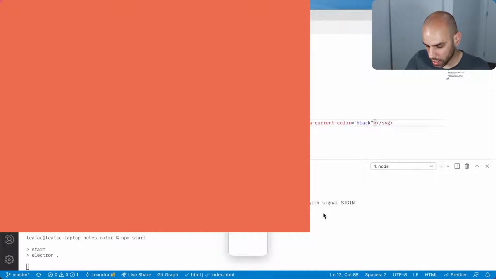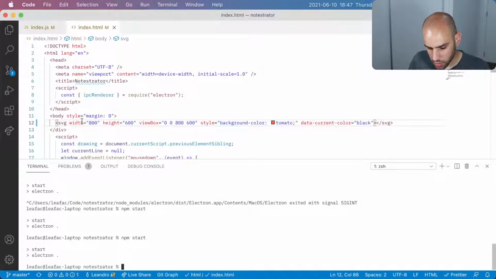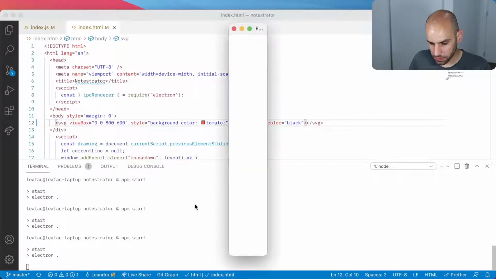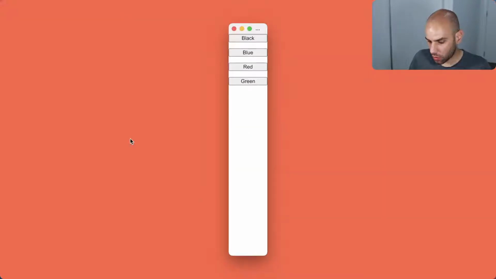So what I want to do is change this. I think that if I don't set width and height, then this will take the whole area of the body. Or maybe it will go with the default size for an SVG. Let's see. Oh no, it's taking the full area of the body. So it's taking now the full screen, and I can draw on top of the whole screen.